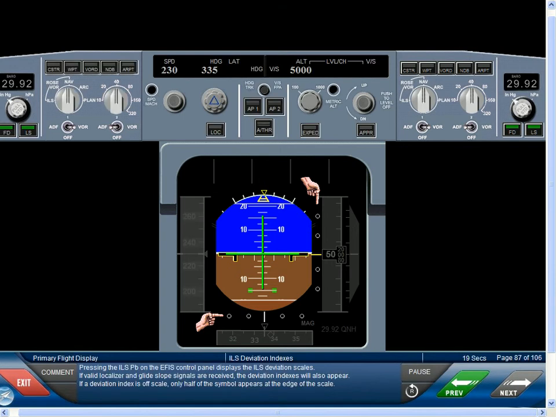ILS guidance. Pressing the ILS push button on the EFIS control panel displays the ILS deviation scales. If valid localizer and glide slope signals are received, the deviation indexes will also appear. If a deviation index is off scale, only half of the symbol appears at the edge of the scale.